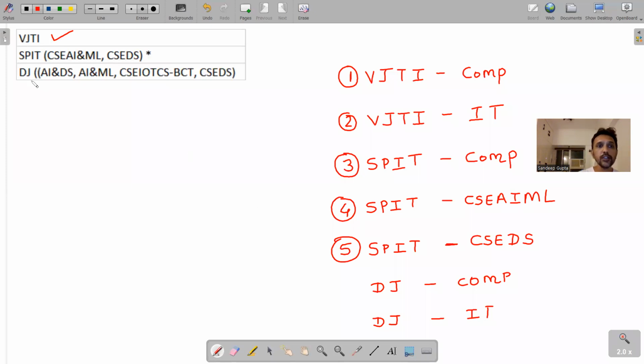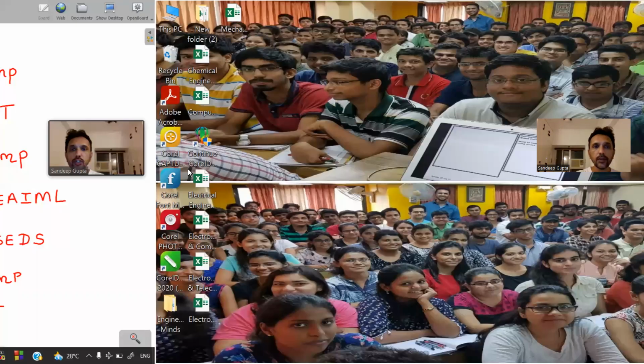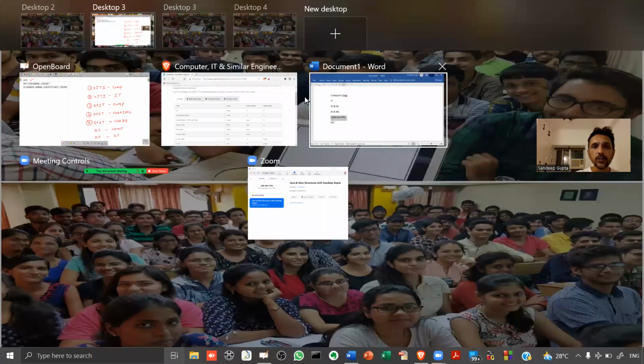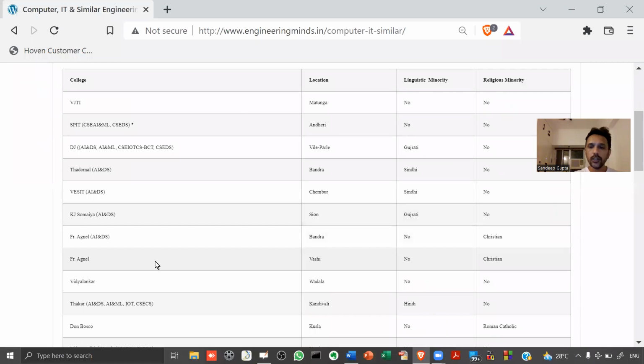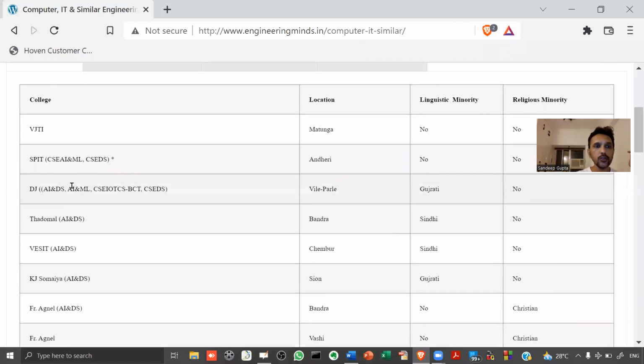So let's go to the next college, which is DJ Sanghvi, Vile Parle. Now, whatever colleges you see in this list, in all these colleges, computer engineering is there, IT is there, and apart from that, these are the additional streams which are over there. There are only 2 colleges in which IT is not there, and that is SPIT and LT. Apart from that, pure computer engineering and IT are present in all these colleges.